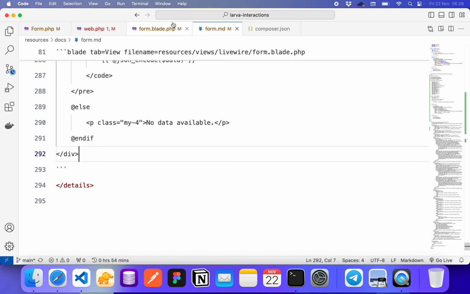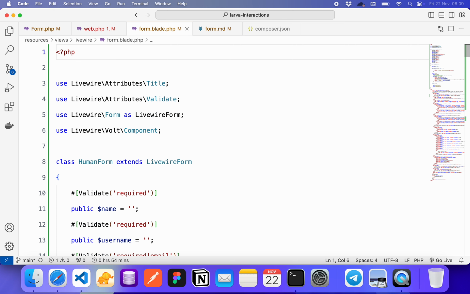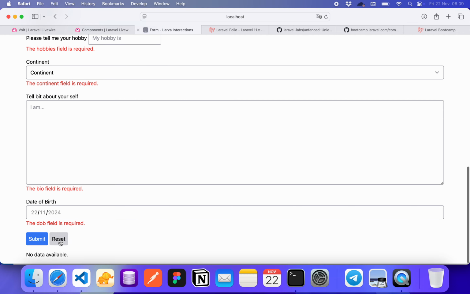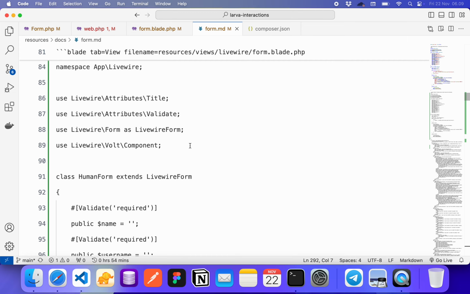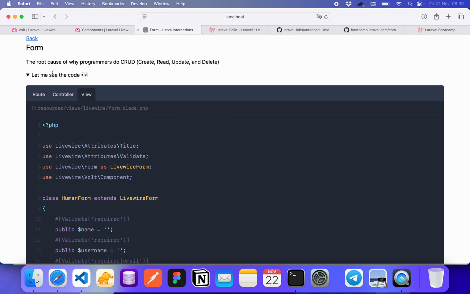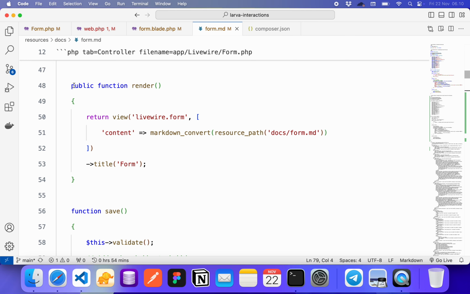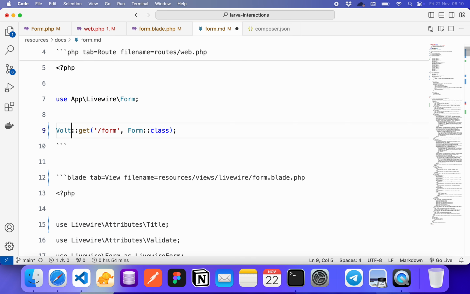I don't need the namespace because it's useless in the Livewire Volt. We don't need that, and it still works. Okay, just remove that. Yeah, remove it, I don't need it. So we just need the route and the view itself. We don't need the controller. Volt route, and then the name is form.